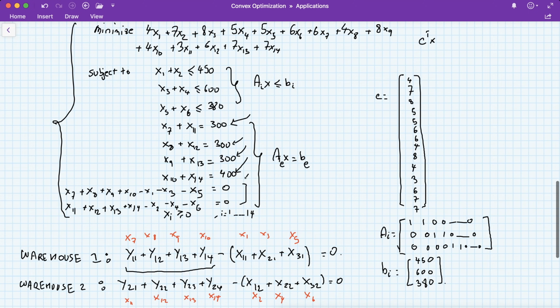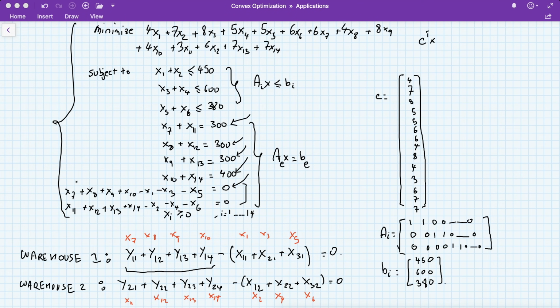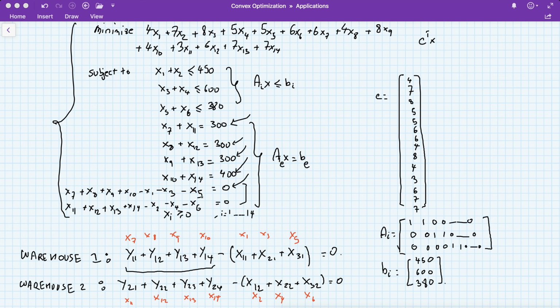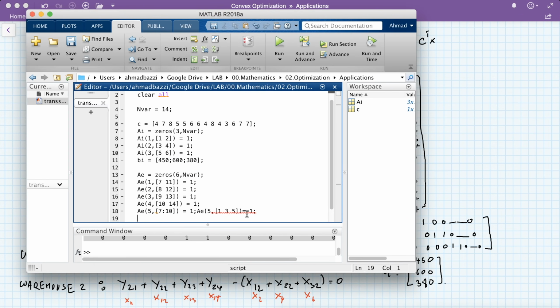Now let's go to the supply and demand constraints. So in the fifth constraint, what are the entries that should be set to 1? There are 7, 8, 9, and 10. So I'll go here and say 7 till 10 are set to 1. And we've got 1, 3, and 5 set to minus 1. So 1, 3, and 5, just set them to minus 1, right?